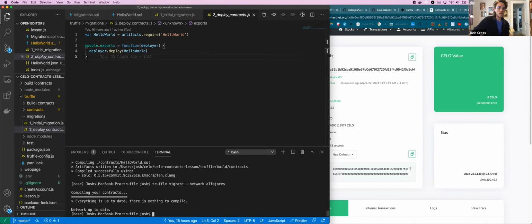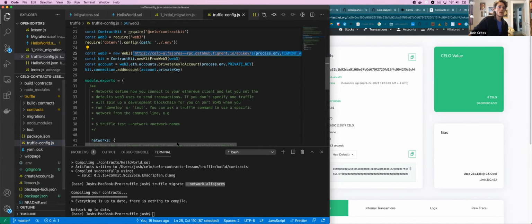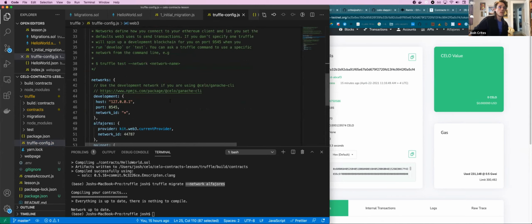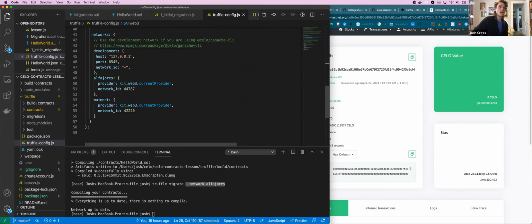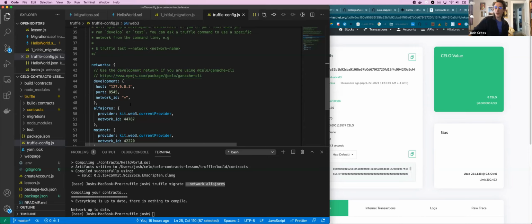The second part of this migrate command specifies which network I want to deploy on. That's specified in the truffle-config.js file. In this file, I can specify different networks that I'm working with. You could specify Ethereum networks here, Celo networks, any EVM-based network, or any network where Truffle works. You can include information for all of that.